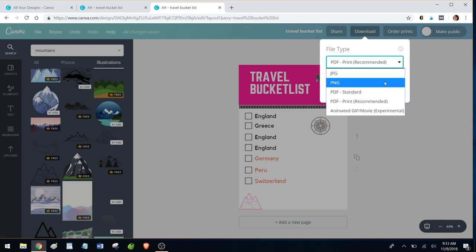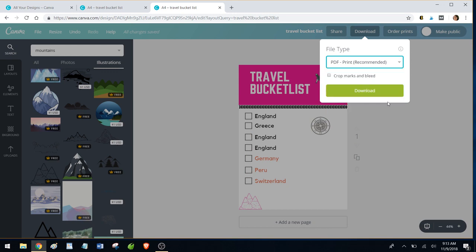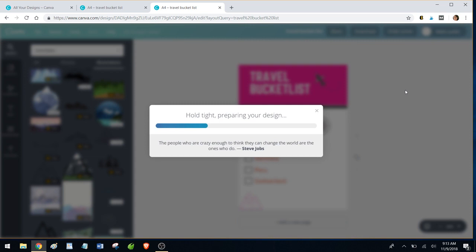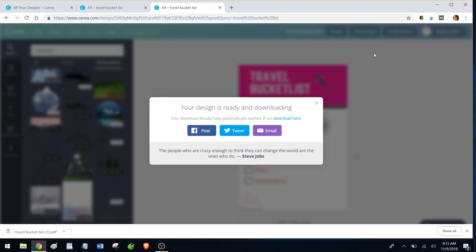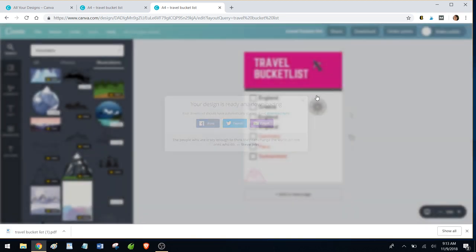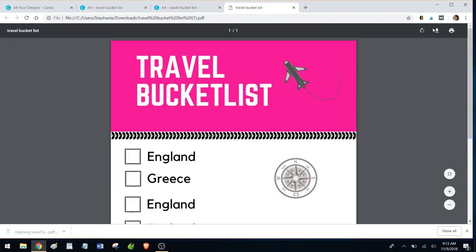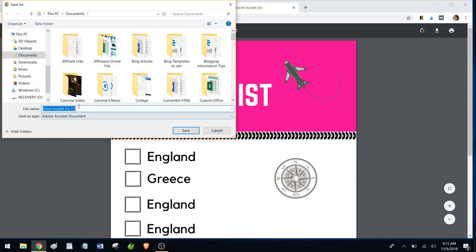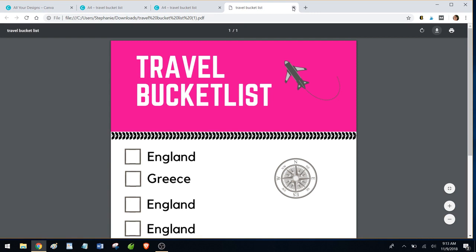You can save as JPEG, PNG, PDF standard. I recommend PDF print for these kind of things you're giving away to your audience, so it prints out nicely for them. PDFs are easy to send and easy for them to use. So click off of that. Your download is down there in the corner, and you can click up here to download to your computer, name it whatever you'd like, put it in whatever files you want, and then there you go.